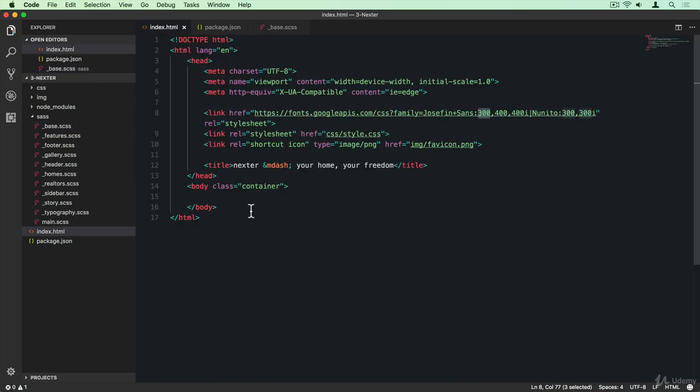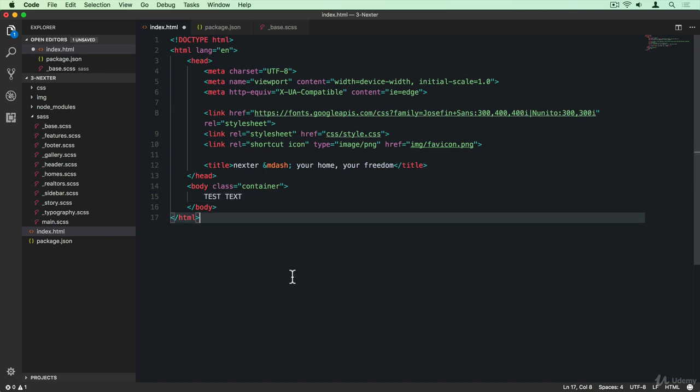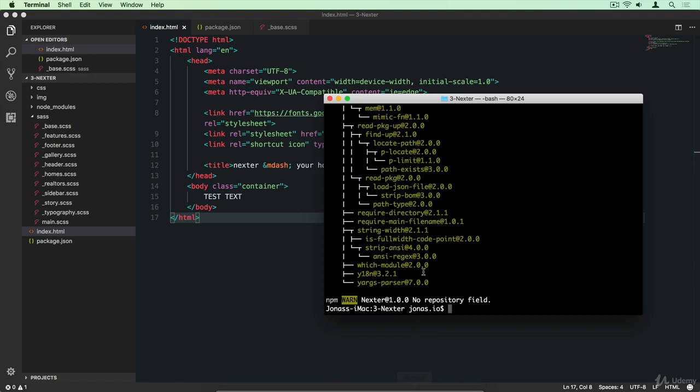And now let's just add some dummy text here, just so that we can test if our development workflow is actually working properly. So let's check out the terminal actually here. And yeah, it looks like everything worked just fine.